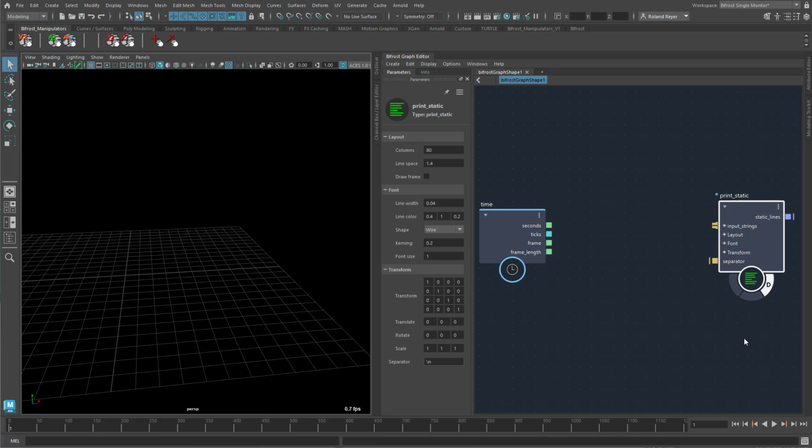Okay, here are some simple examples of how to print something in Bifrost. There are some obstacles at first, but it's gonna get easier, I promise that. So let's first look at a very simple example of printing a so-called static text. For that, I'm going to use the node print static. And for my example, I'm using this time node here.